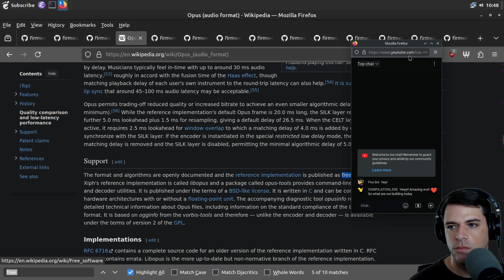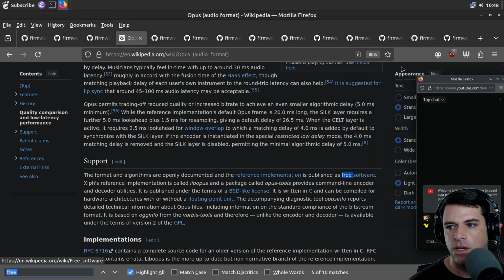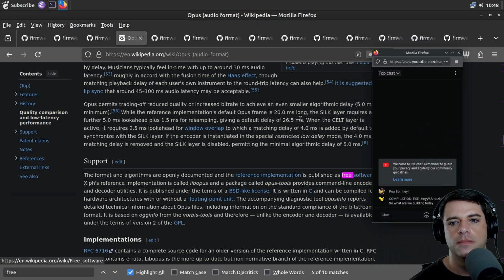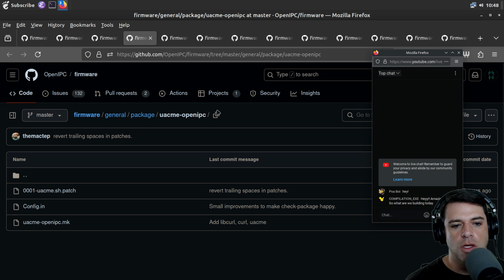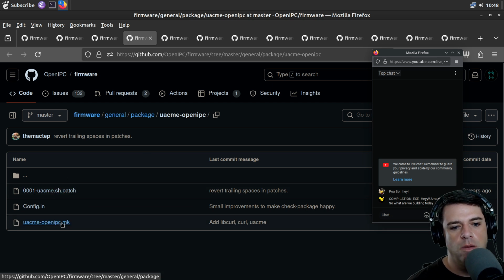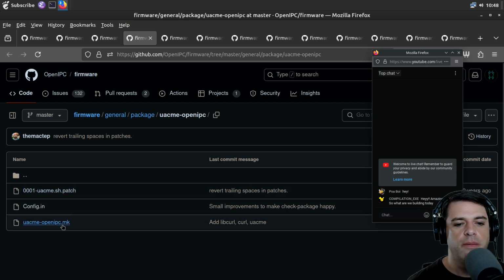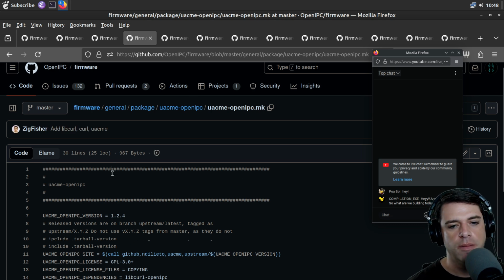It's published as a free software. Okay, so it's free software. Cool. UACME. I don't know what UACME is. We've got some patch, which means probably that we're going to download something and patch it. We have 1 minute left.